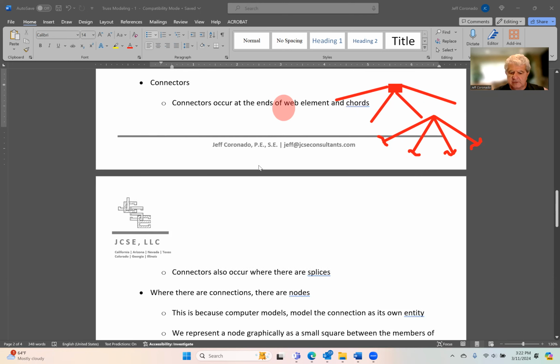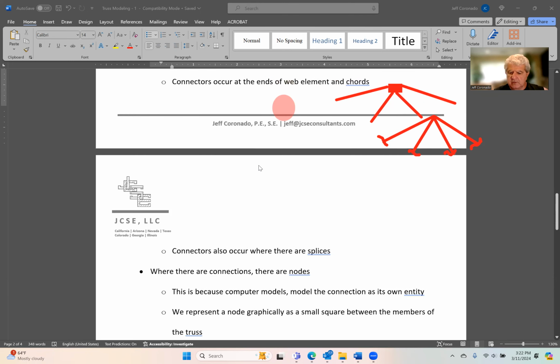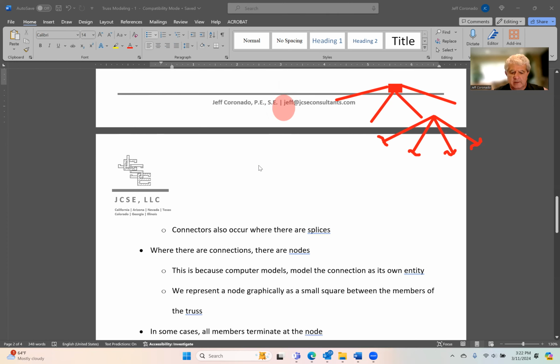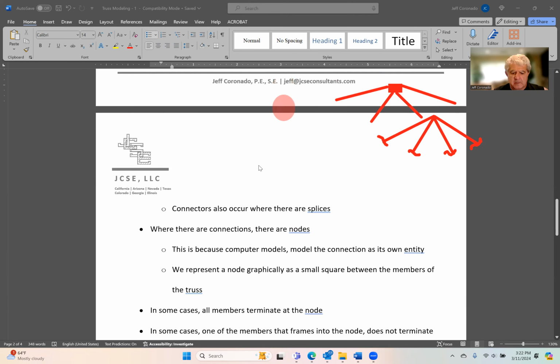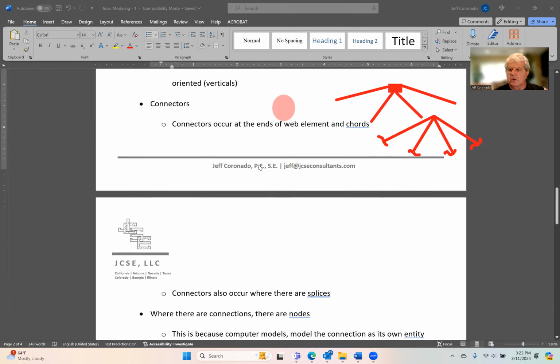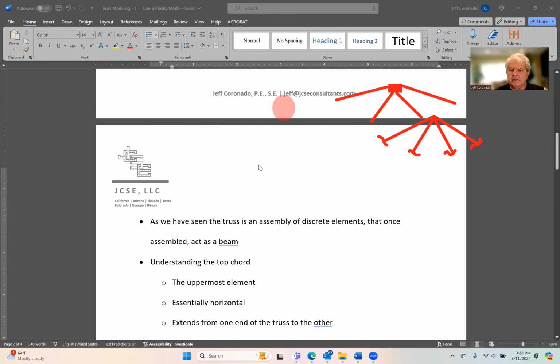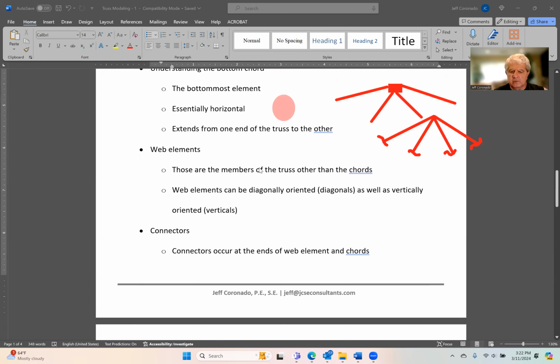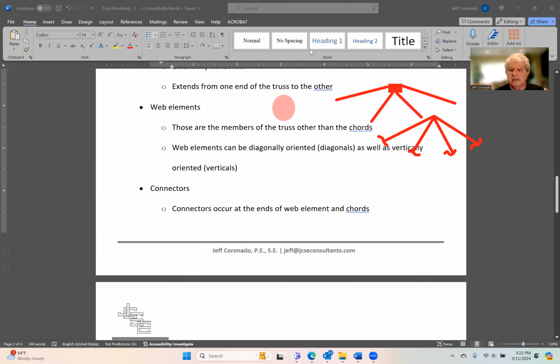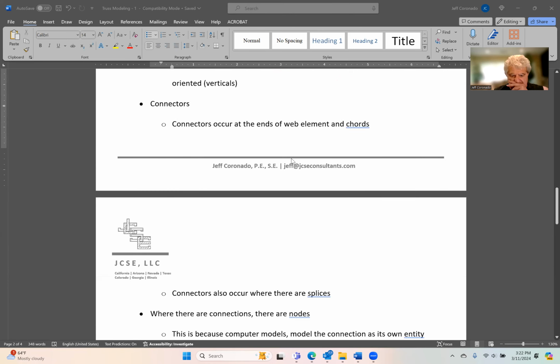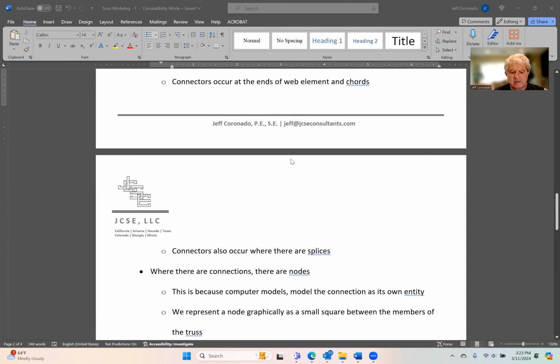So where there are connections, there are nodes. Computer models model the connection as its own entity. We represent that with a square. Okay. So I think with that, we can, well, you know what? I didn't have to scroll up. Let me clear this screen, and then let's see what the next concept is here.